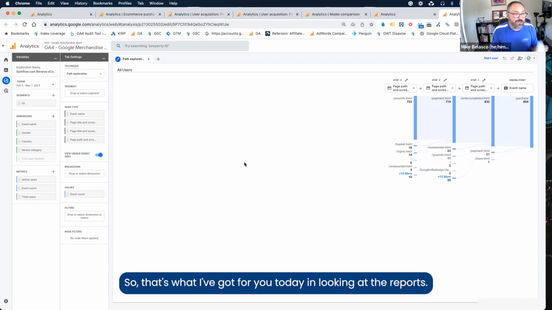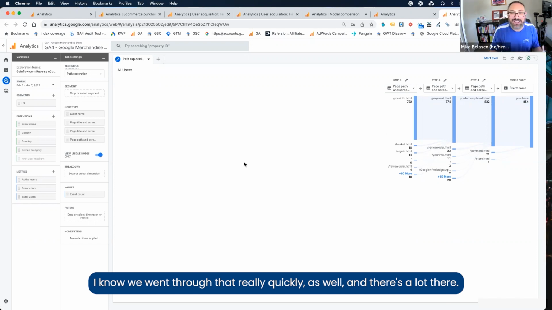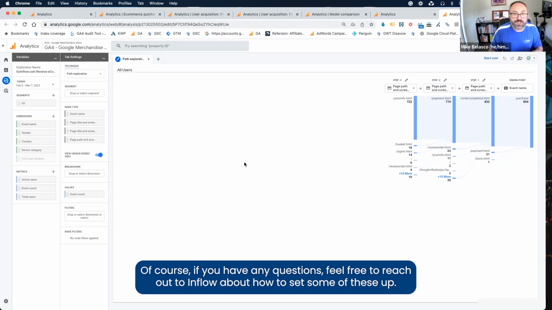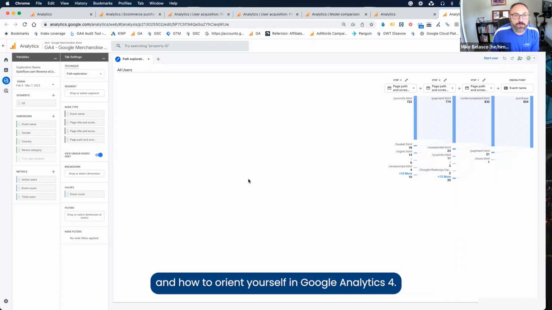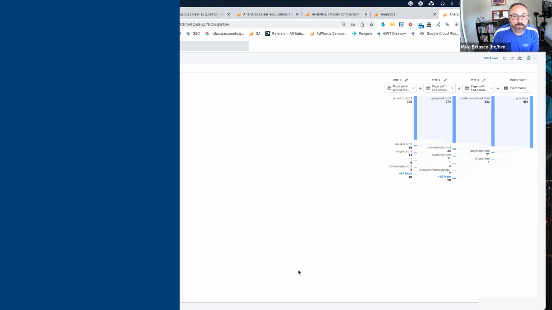So that's what I've got for you today in looking at the reports. I know we went through that really quickly, and there's a lot there. Of course, if you have any questions, feel free to reach out to Inflow about how to set some of these up. And hopefully now you know a little bit more about where to find your data and how to orient yourself in Google Analytics 4.